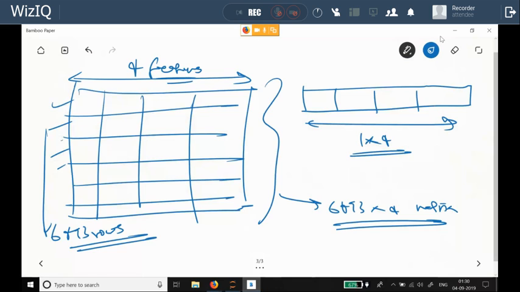Okay. So 6493 into 4. And we have to calculate the distance between every one of these vectors with the testing example. Distance between two vectors. How will we calculate the distance between two vectors? Guys, this vector minus this vector and each component to the square.